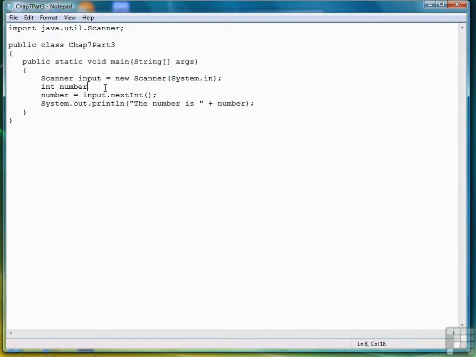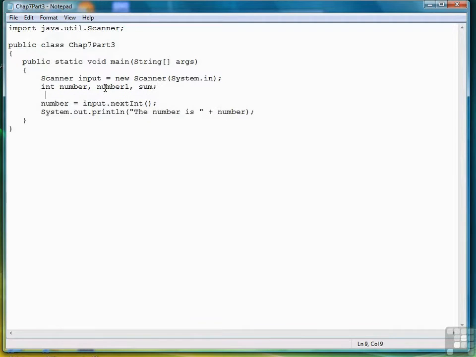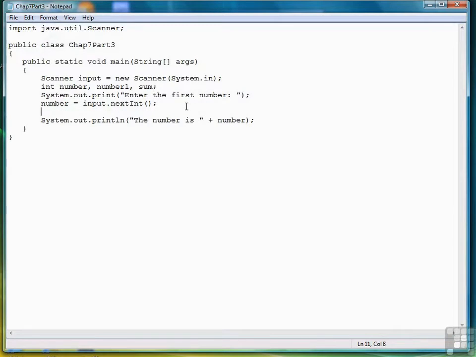Why don't we do this? Let's just go ahead and write a real simple little addition program. We're going to create two integer variables. Then let's create a sum variable also to store the sum. Now let's prompt the user, system.out.print, enter the first number. Then get the number with input.nextInt. Then we're going to prompt the user to enter the second number.